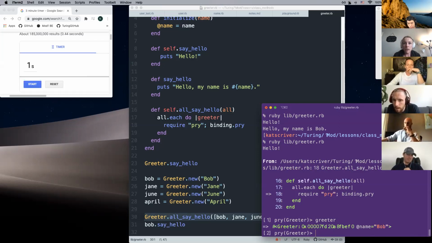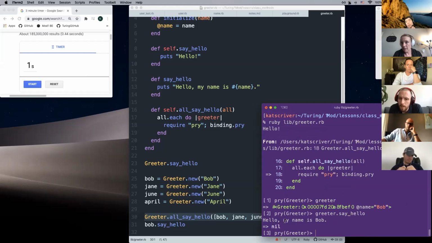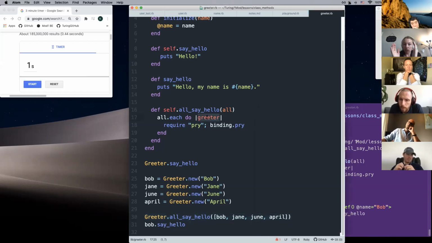So Travis, what were you thinking would be my next step here to have this greeter instance say hello? Call the instance method. So greeter dot say hello. Yeah, exactly. Right, and we have a puts, right? Puts returns nil. Perfect, right? So even inside of a class method, if we have an individual instance, like what we have here in this block variable, we can still call these instance methods on the instance.